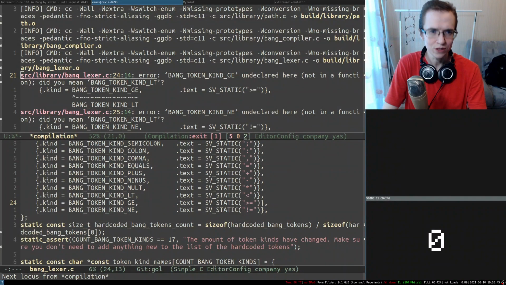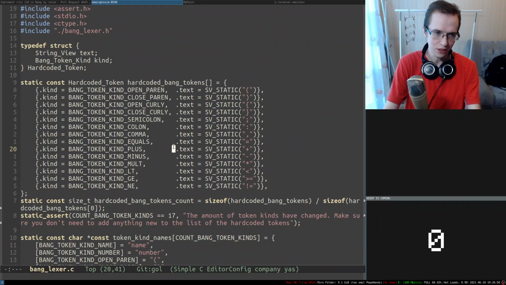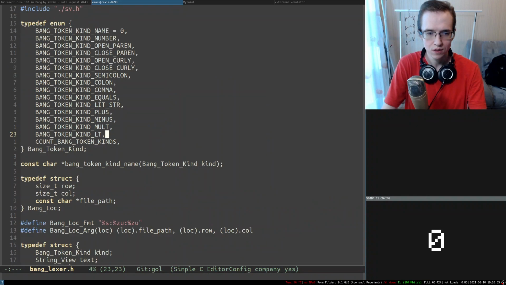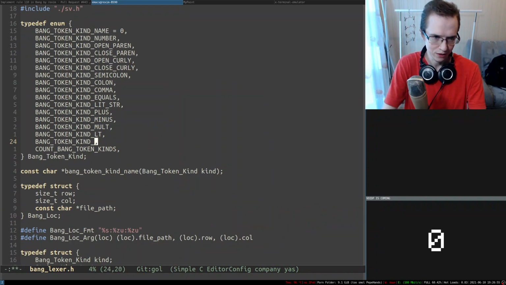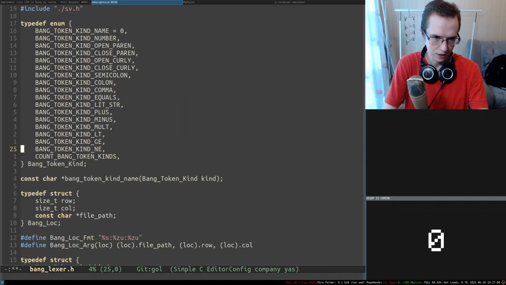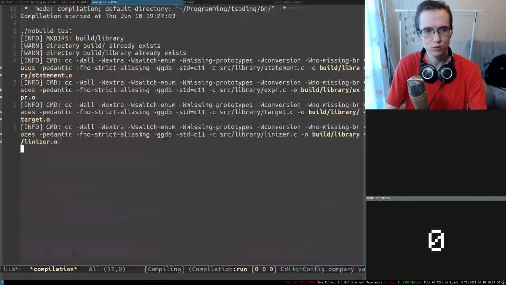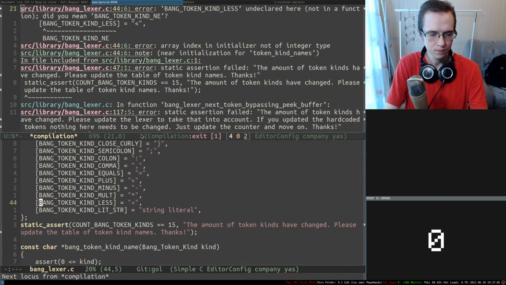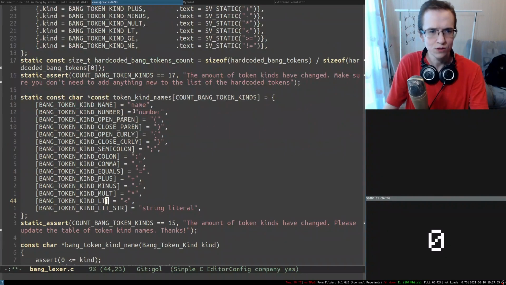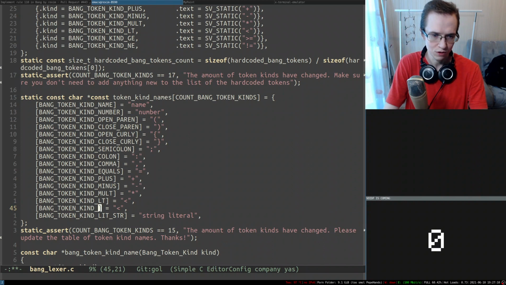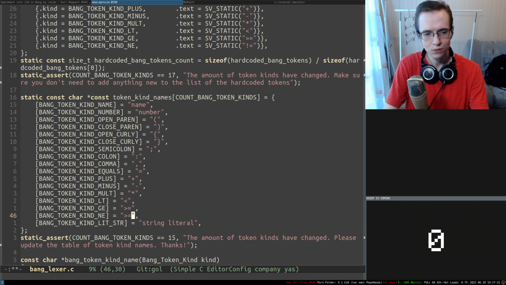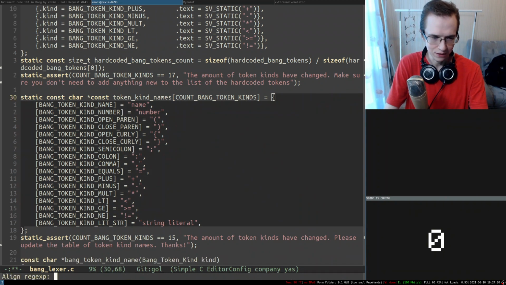Okay, so what's wrong in here? Oh yeah, we don't have those tokens yet. So that means I need to go to the Lexer and basically add them. So we're gonna have GE and NE, right? So this one is LT. What is that actually? Token kinds, and we also need to do something like GE, greater or equal, and not equal. Something like this. Why is all of that not properly aligned?